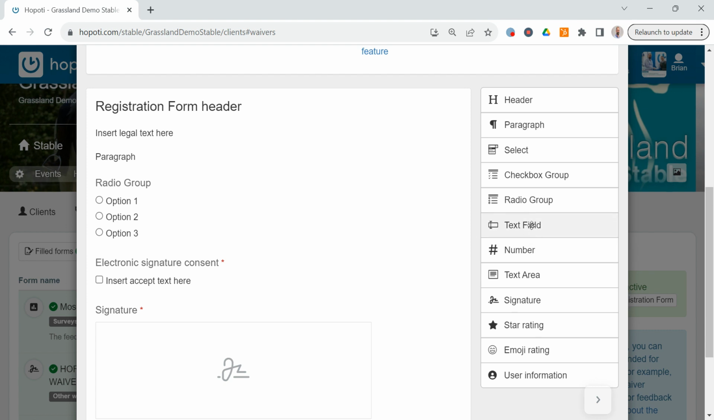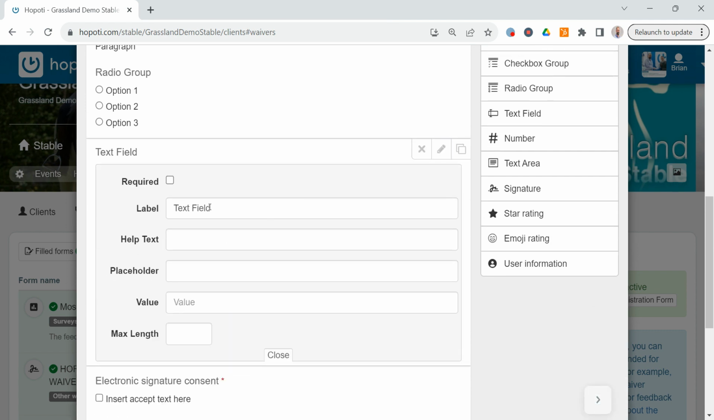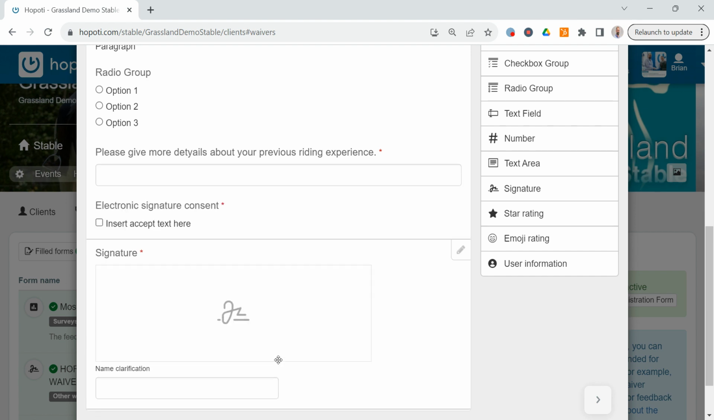For a text field, say for example, if you have a question saying, tell us about your previous riding experience, you pop that in there. I'll just chuck one in here, for example. Let's see here, I'll just edit this. Please give more details about your previous riding experience. Okay, and then you can say that this required button means that they would have to fill it in. It will not let them complete the form unless they've filled something into this text box. Okay, and then just close it when you're done.